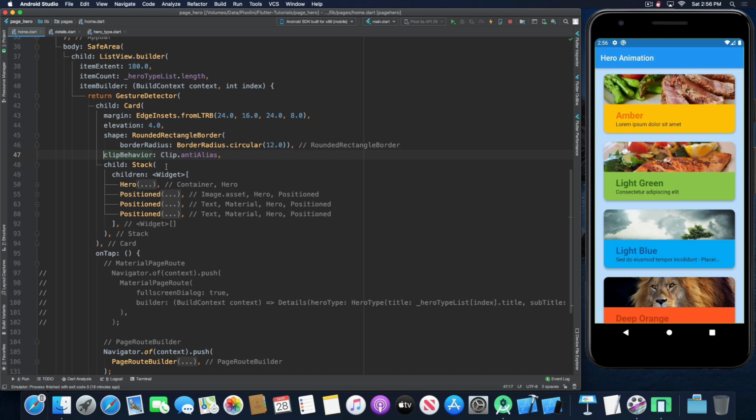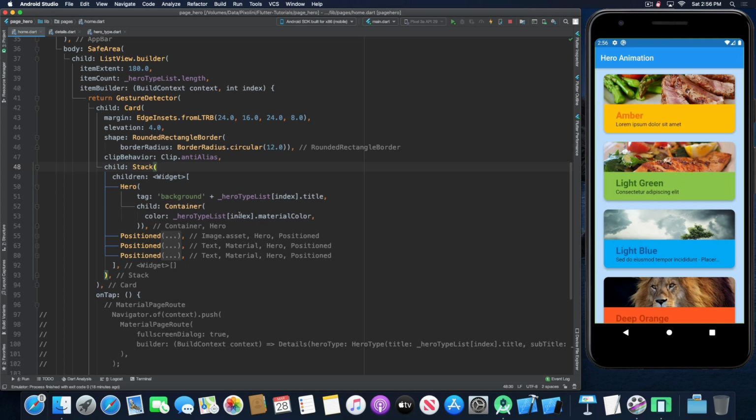Now let's look at the card's child. It's a stack, and that's how we create this layout. And the first widget here is a hero widget, whose tag is the background. So we're going to have multiple hero widgets in this card. The first one is the background.